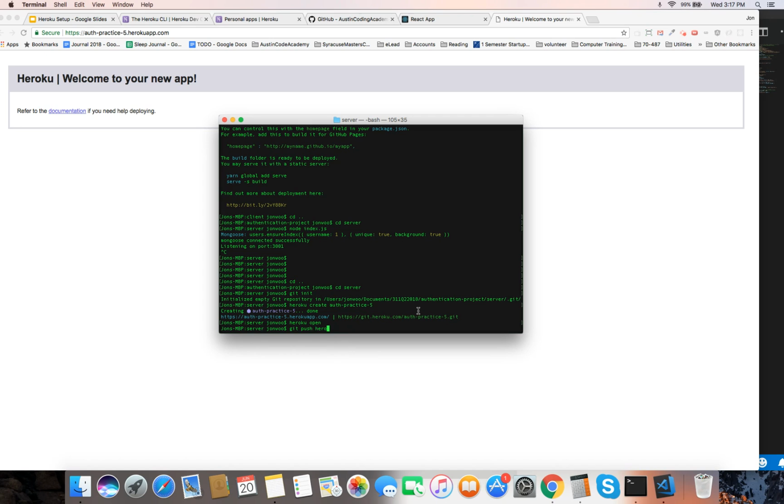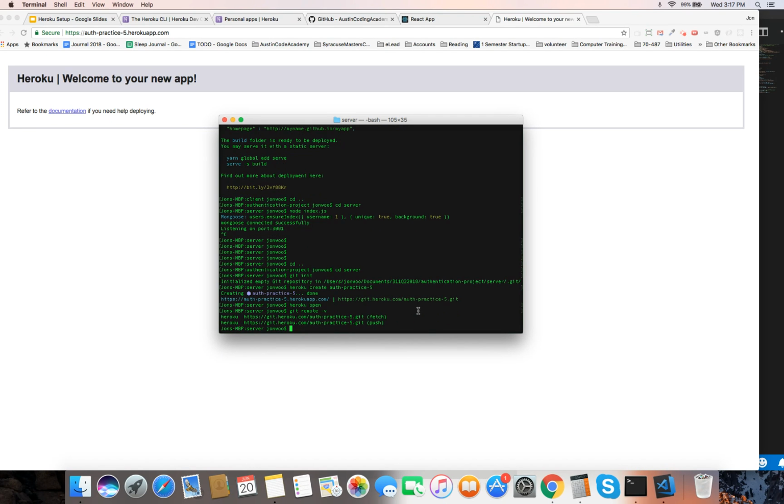If you look at the remotes, you can see that when we did a heroku create, it added a remote to your Git repository on Heroku. See the URL, it's git.heroku.com, and then the name of your project.